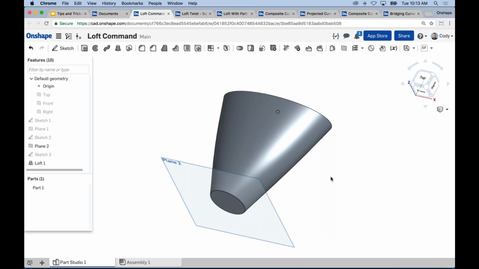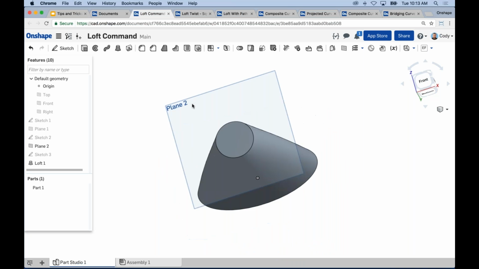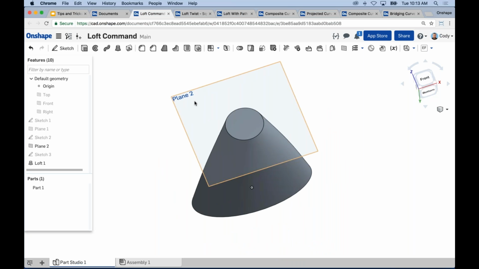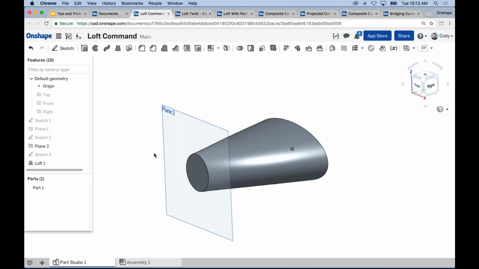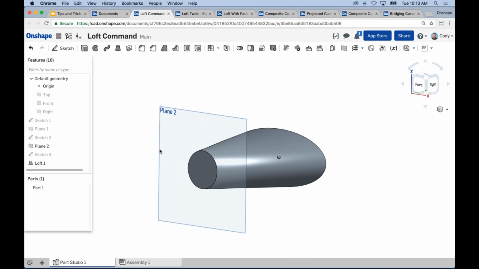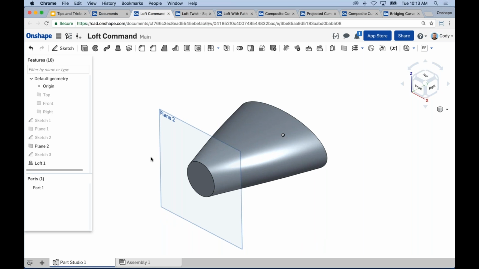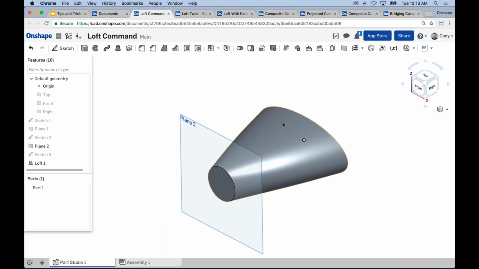Again, unless it's construction. All right, so that's a simple intro into the Loft command. Really, you're transitioning between different profiles and creating a smooth transition between shapes. But these are all simple examples where I'm just lofting between simple ellipses and circles. Everything's perfectly centered. Many times that's not the case.